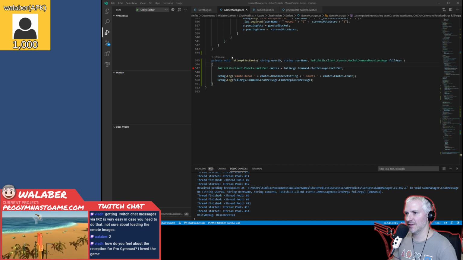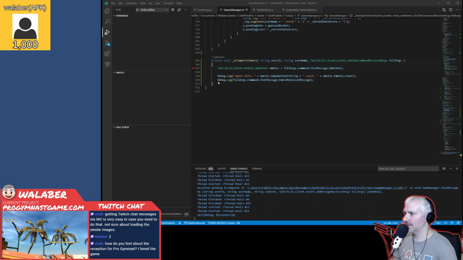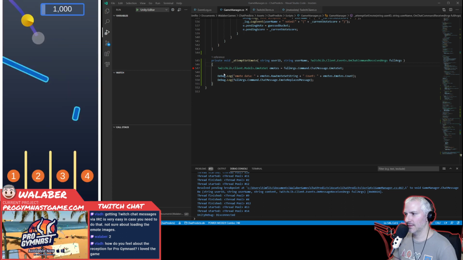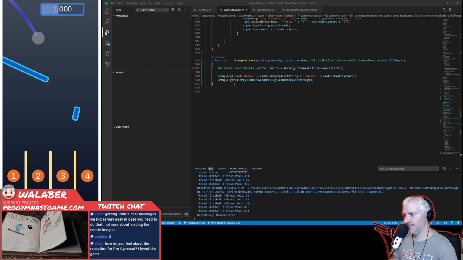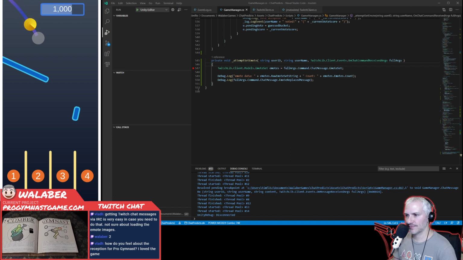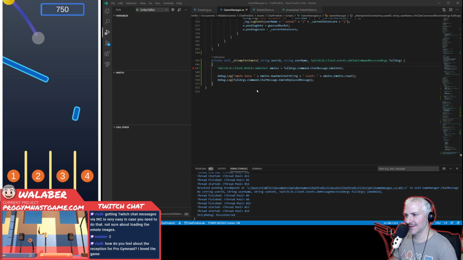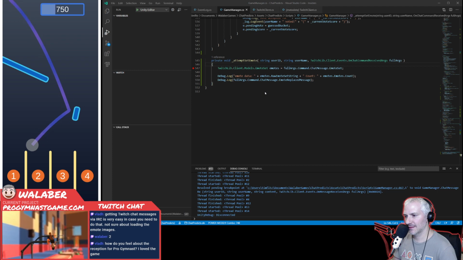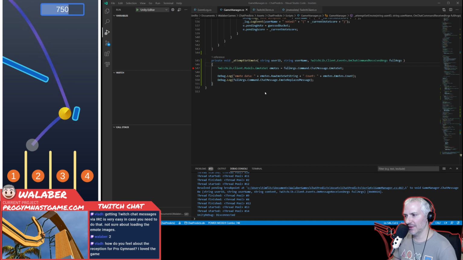Oh, there's an API for this thing called Twitch Emotes. Is there an API? You need the Twitch Emote ID. Which we don't have.